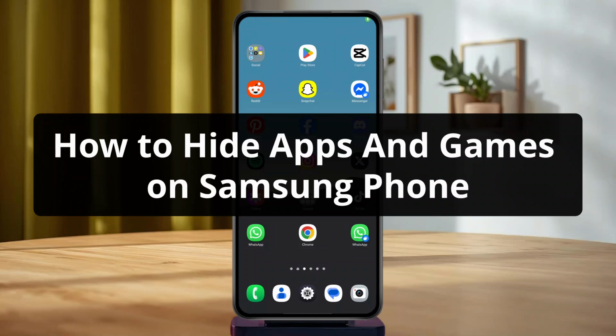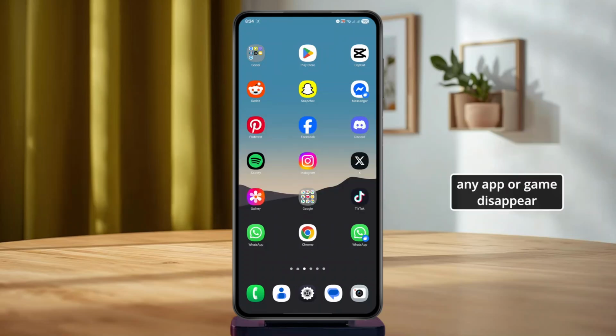How to hide apps and games on your Samsung phone. This tutorial shows you how to make any app or game disappear from your home screen and app drawer on your Android device. First, go to your home screen on your Android device.